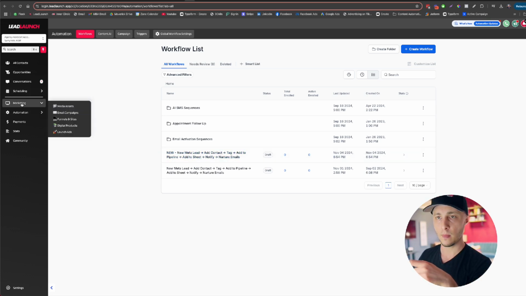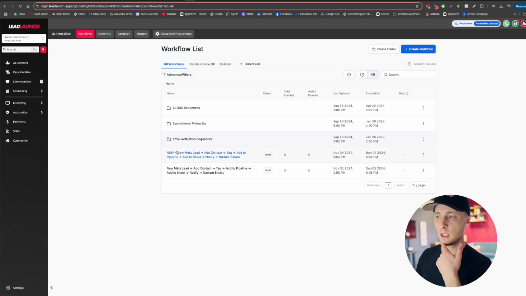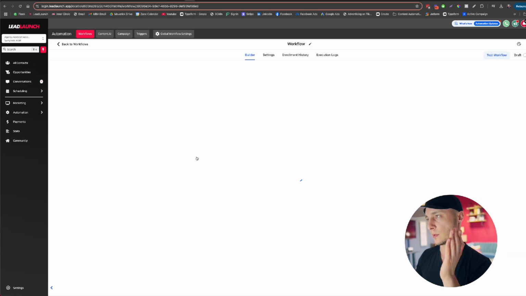So if you go to automation workflow builder, you'll find inside of the system there's something called new meta lead, right? It's already pre-built, done for you. So let me open this up. I'll show you what I mean.